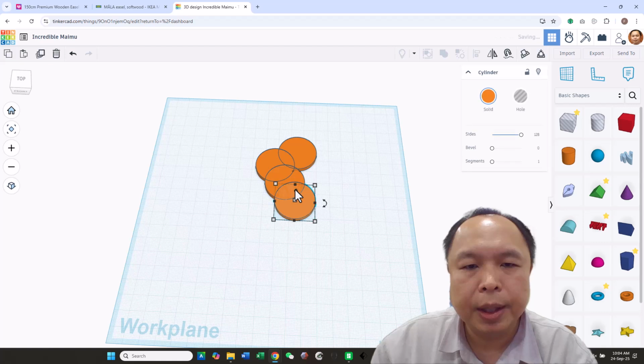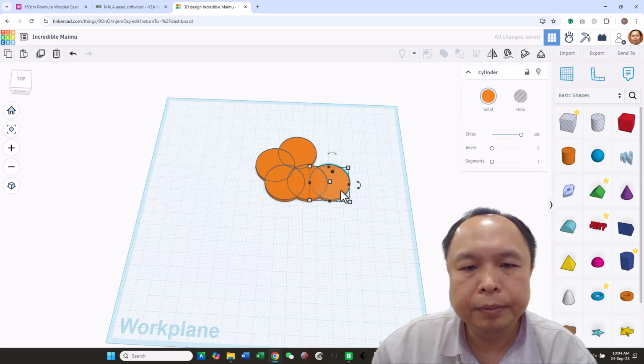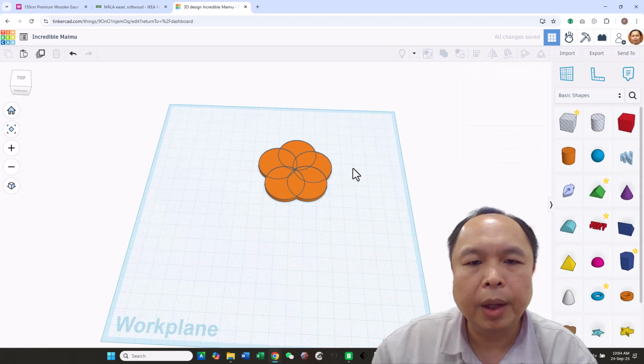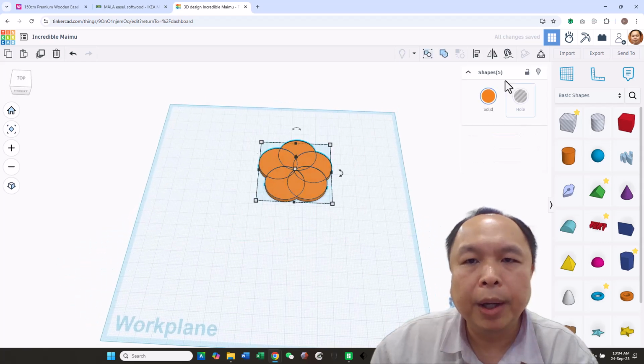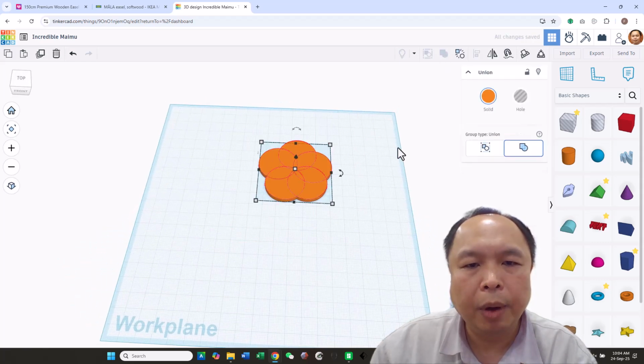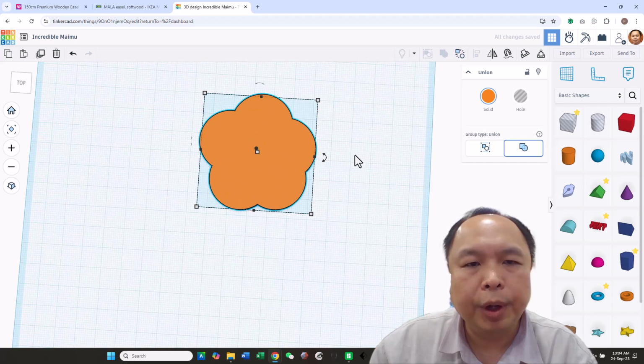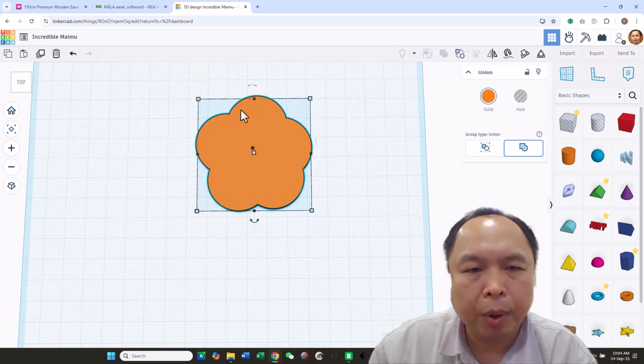So let me just simply draw a shape, something that looks like a flower. Okay, flower shape. Now I'm going to combine it to become one object. From here onwards, I want you to create a border.